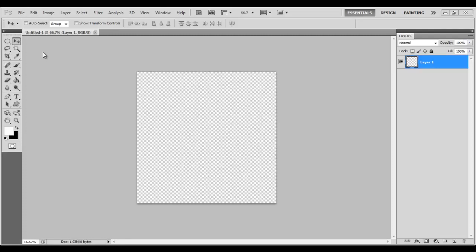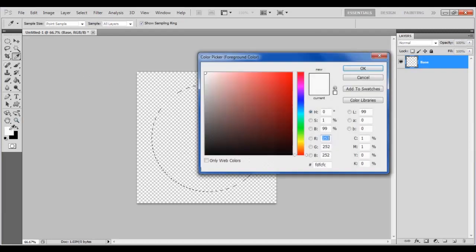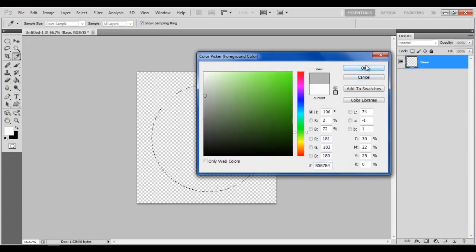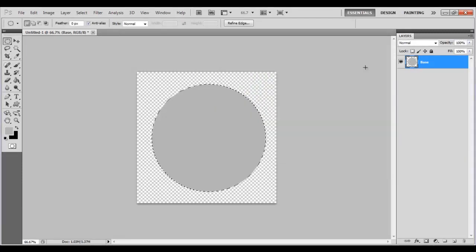In this tutorial, we will guide you on how to create a realistic plate from scratch in Photoshop. First of all, open up a new document with a transparent background and change the layer's name to Base. Select the Elliptical Marquee tool from the menu and draw a circle. Choose a gray color and fill the circle by pressing the Alt and Backspace key on the keyboard.